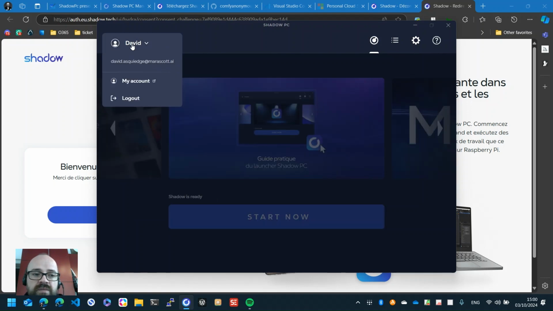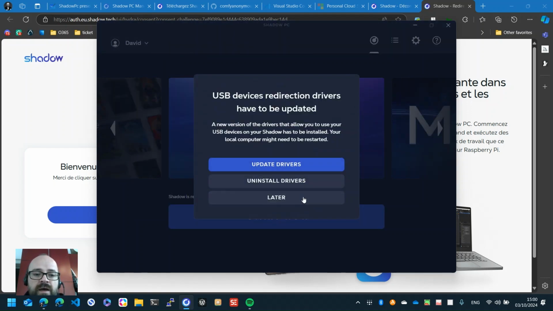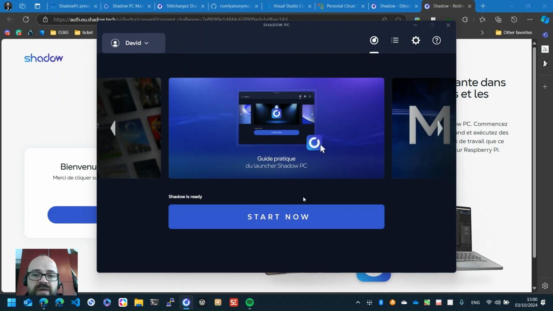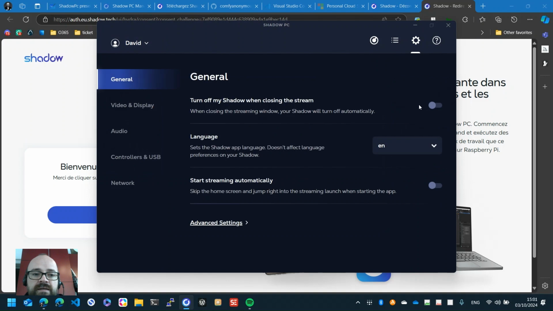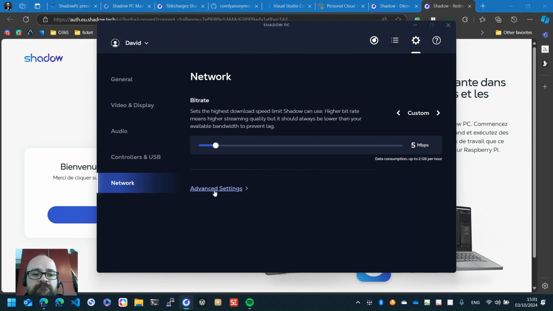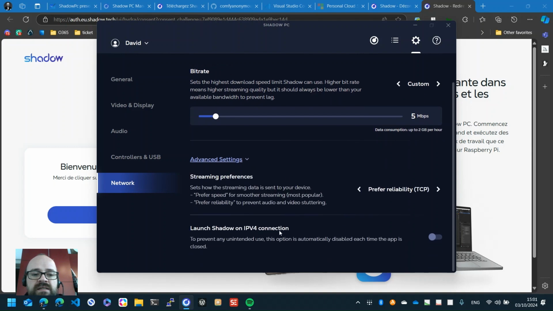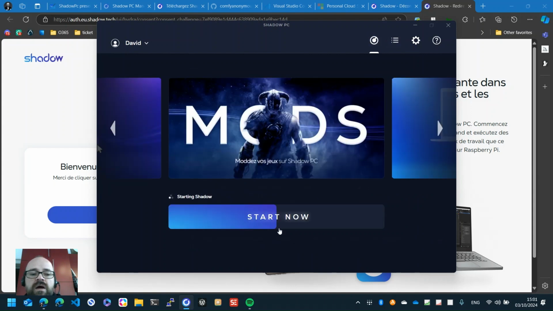So you can see I'm here on the top left. Depending on your configuration, you might have to modify a little bit the settings. Settings can be accessed on the top right with the cog icon. In my case, which apparently is a bit specific, I need to activate the Shadow on IPv4 connection. So I'm going to do that now, and it will start again the Shadow PC, and it will fail. But that's, in my specific case, normal.